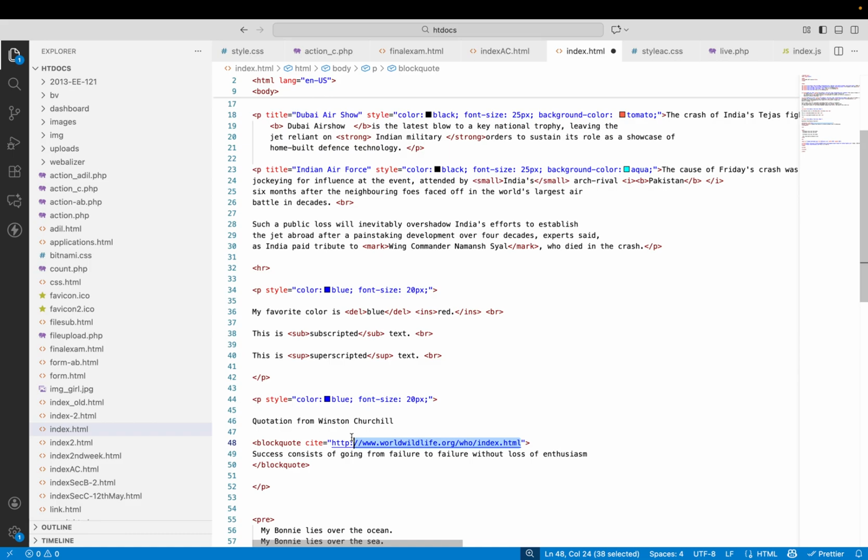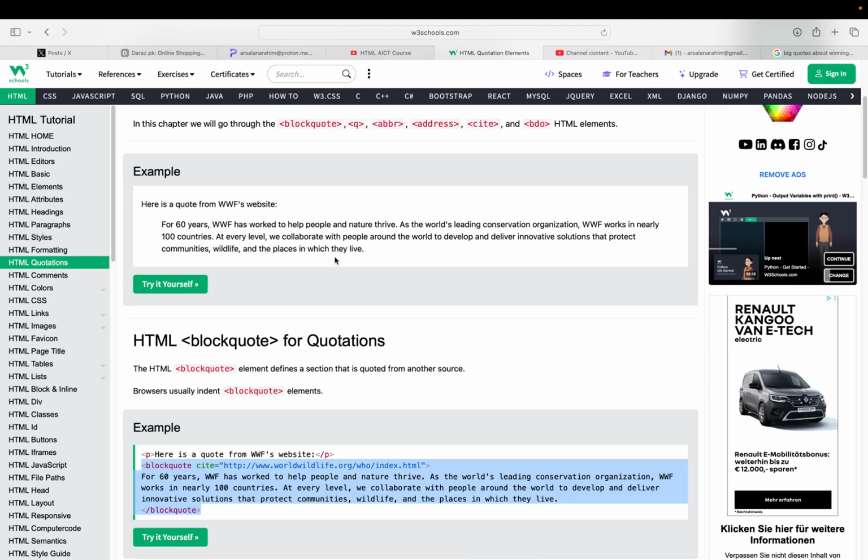And now when I see this, you can see it has gone a little away with a tab. So the quotation from Winston Churchill is over here in this form, and it has a different look. Success consists of going from failure to failure without the loss of enthusiasm. You can see that a quotation gives you a little different style, as also shown here. Here is a quote from the WWF website. The quotation has a little tab, and the citation is also for this part.